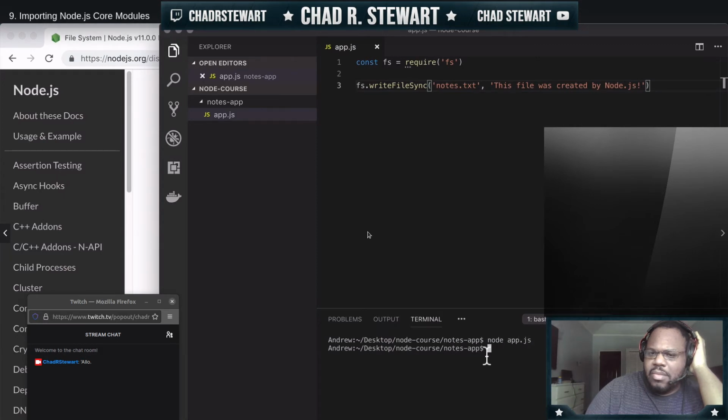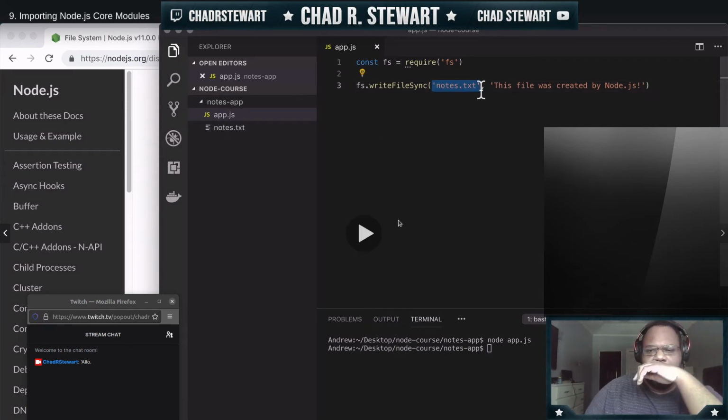This time, what do we see? We see nothing. It brings us right back to the command prompt, asking us to do something else. But you'll notice that over here in the tree view for the notes app directory, we have a brand new file right alongside of app.js. We have notes.txt, which got its name from this argument.